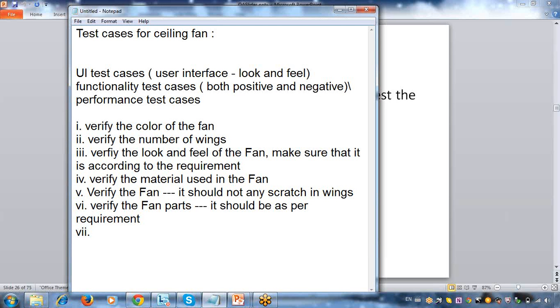Any more test cases? Is it speed limit? Yes. So now what you have to do is, yes, that's a valid point. Now you are having your fan, so you are checking your fan functionality. You are checking your fan functioning.